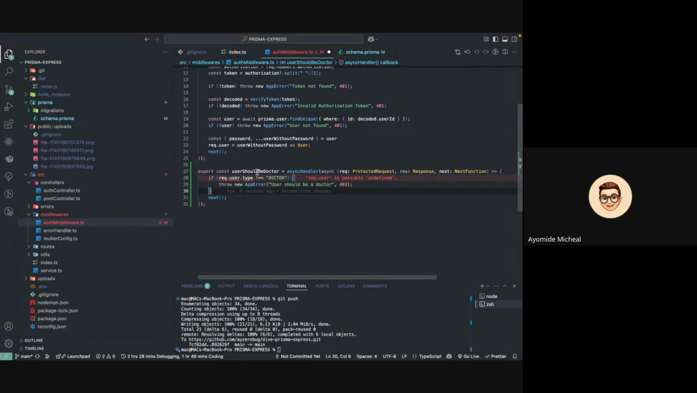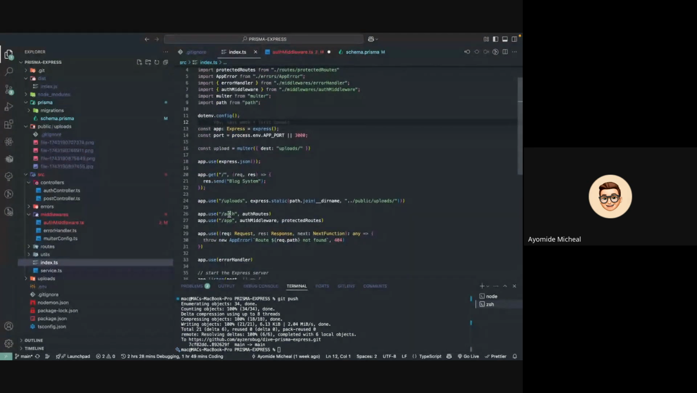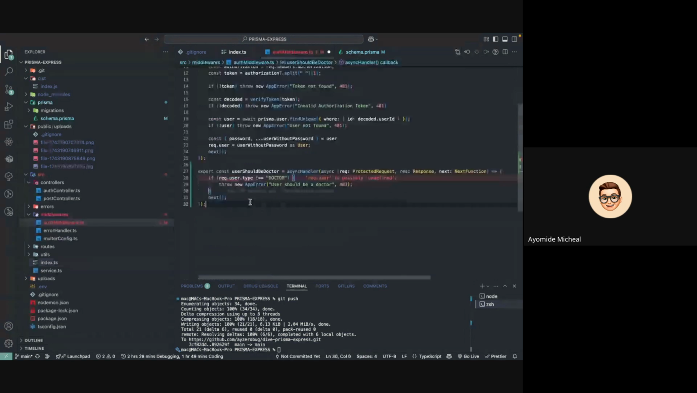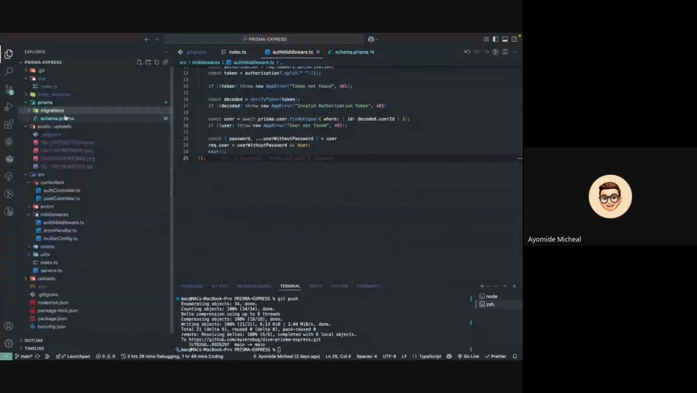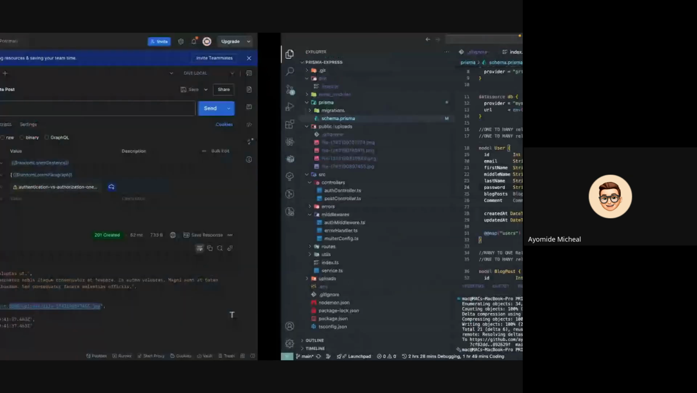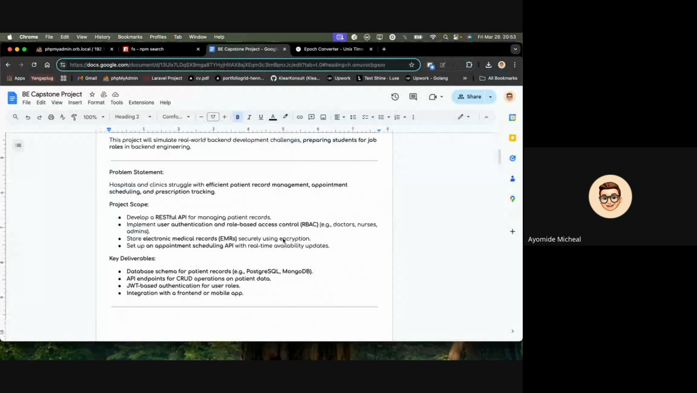So any endpoints you want the doctors to access, just like I have in my index rather, where I define my routes, I can say after the auth middleware, I want the user should be doctor middleware as well. Do you understand that? All right, so I'm removing this from there. So that is that about role-based access control.